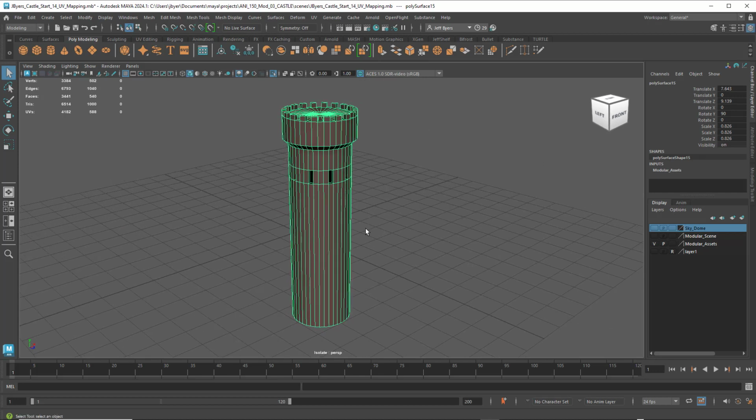And as far as modeling goes, again, you should have done delete by type history, freeze transformations, and center pivot, everything before you start UV mapping. Just to give you a heads up, if you haven't done that yet, I would do that.